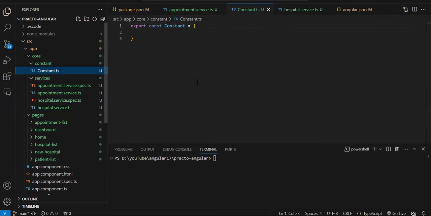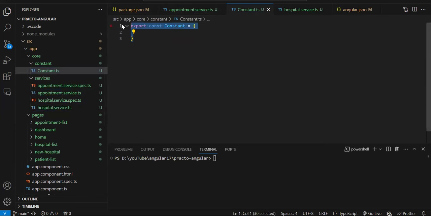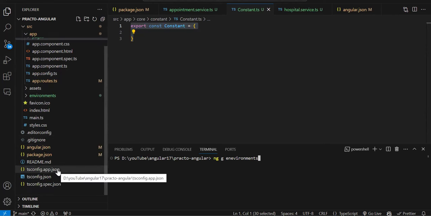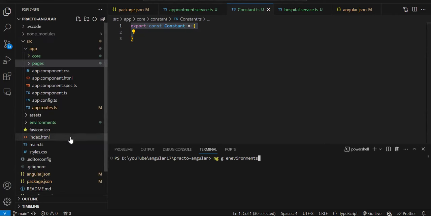Then I have created a constant file also, where I will be storing all the API endpoint names. And I have installed the environment folder also. To install the environment, just write ng generate environments. It will create this folder and it will update angular.json as well. So this is the basic structure which I have created. Now we have to start.